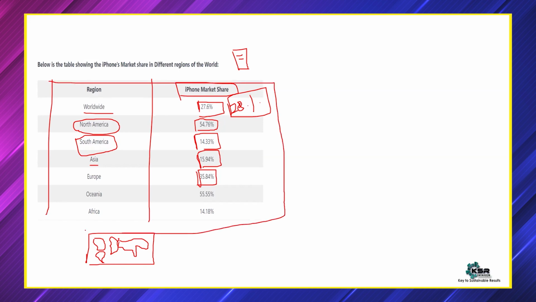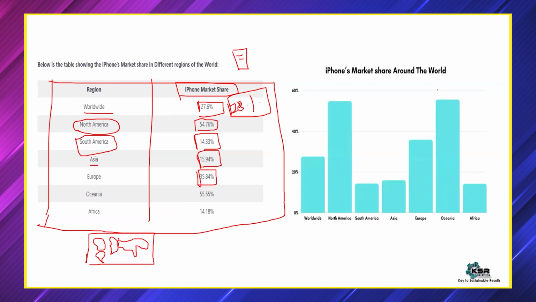Now, if you share this information with the end person or stakeholder, it is very difficult for him also to visualize it. Every time he has to visualize a worldwide map, where that region belongs, and then understand what the market share is about. Now, if I show this information in this format, this is a simple bar chart. Maybe I'll call it a column chart. This is a simple column chart.